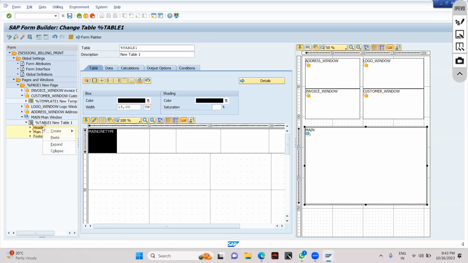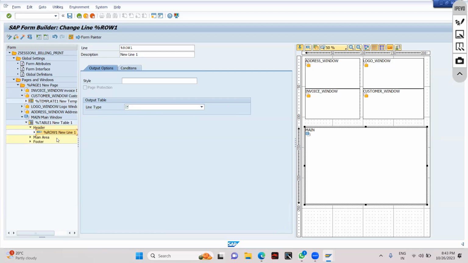So just right click on that, create, and then table line. If we create a table line, it will ask which table line, which design or which format you are going to use. So if I just click on this button, we created only one, right? Till now. So main line item, it will be created.